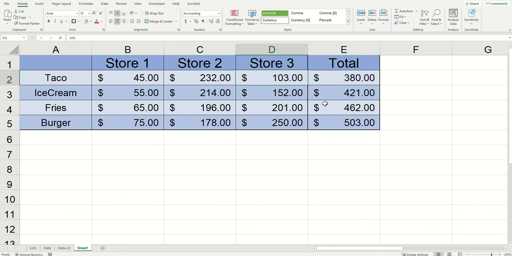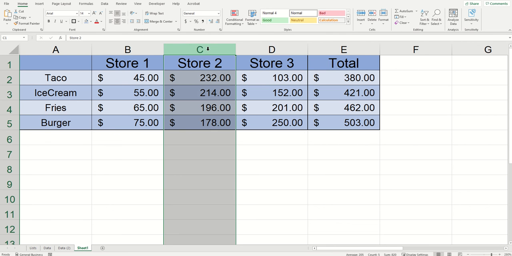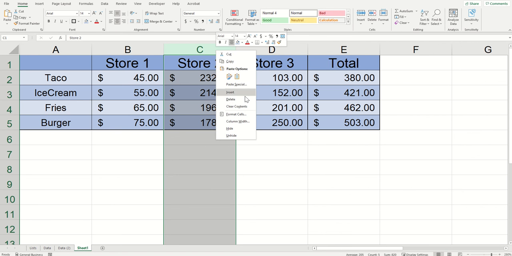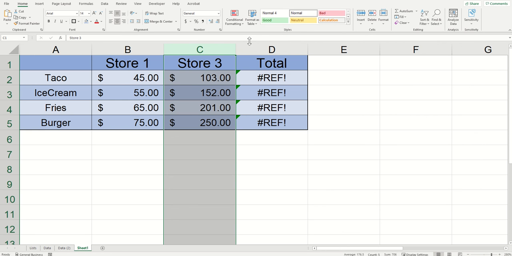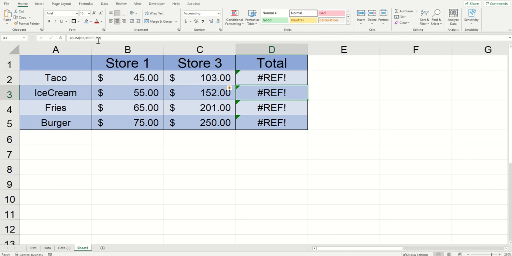Now, deleting a cell might seem like something that wouldn't happen on accident a lot, but you should realize that there's more than one way to accidentally delete a cell. If for some reason I accidentally highlighted the entire column here, right-clicked and then clicked delete, the same thing is gonna happen. This time for each total, it's missing that middle value that was previously in cell C.